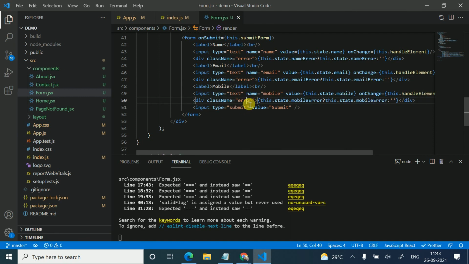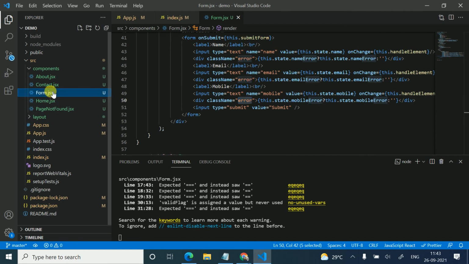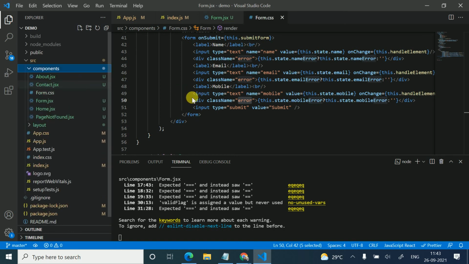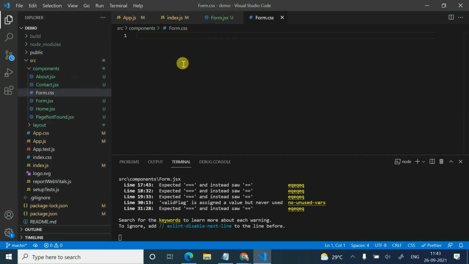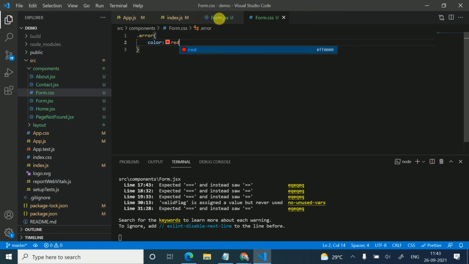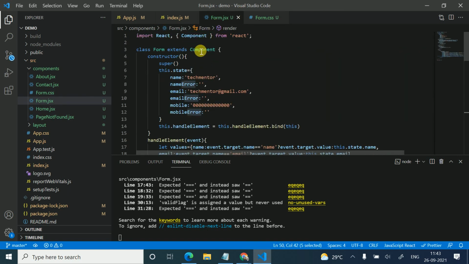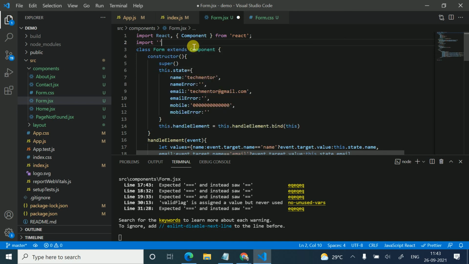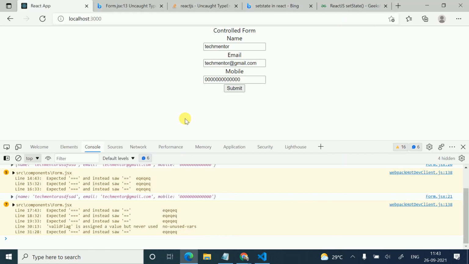Okay, so I will create one more file here, like form.css. Okay, and I will use this error, and I will define here color: red. Now I have defined it, and I will include this file here, import form.css. I have included it.